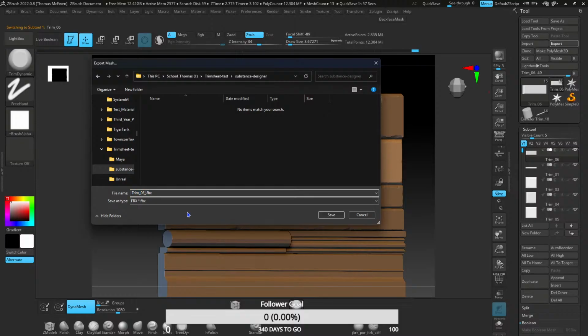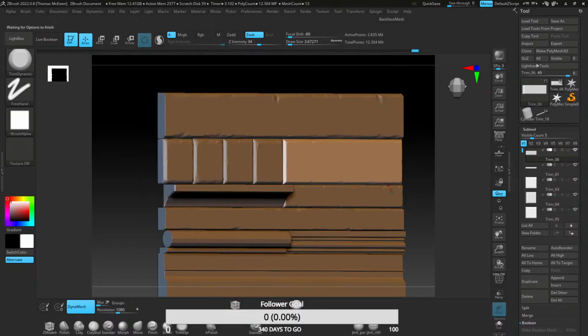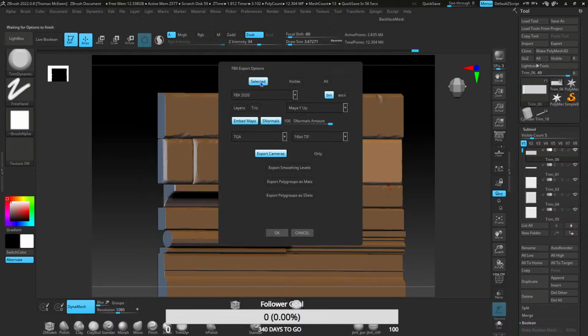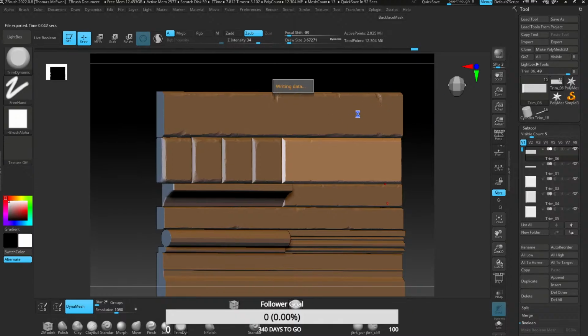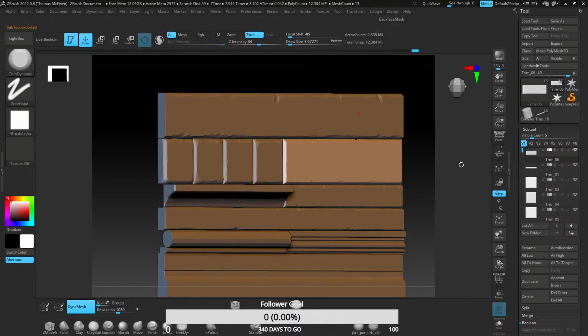Okay, so trim 06 underscore high. So it's a high poly. So we're moving that to the Substance Designer. And then, yeah, good. Don't export cameras. Good. Okay, so writing data. Usually these ones like to take a while, and it freezes. So these are always really annoying.